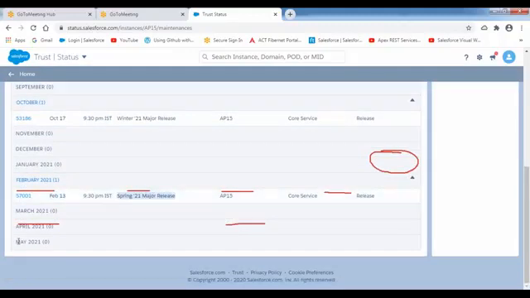Like that till May. That means from June 2020 till May 2021, whatever the maintenance calendar is, for the next 1 year, what are the various maintenances planned by Salesforce? Those maintenance details we can verify inside this.